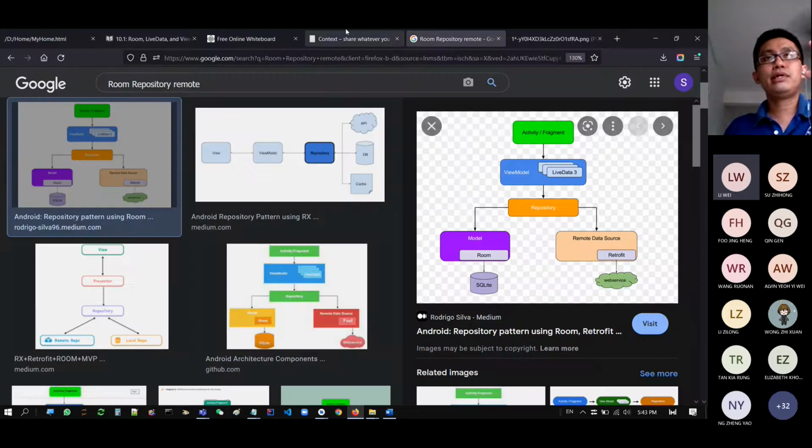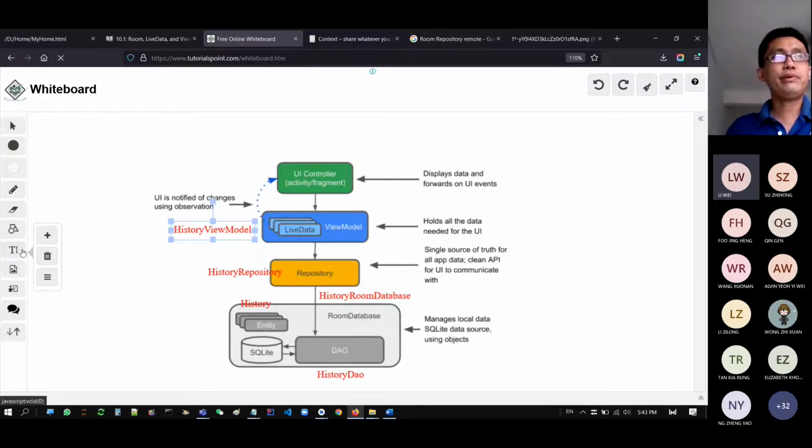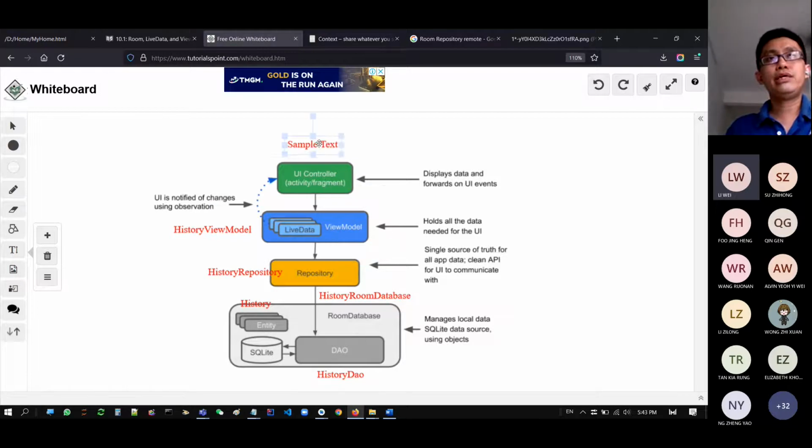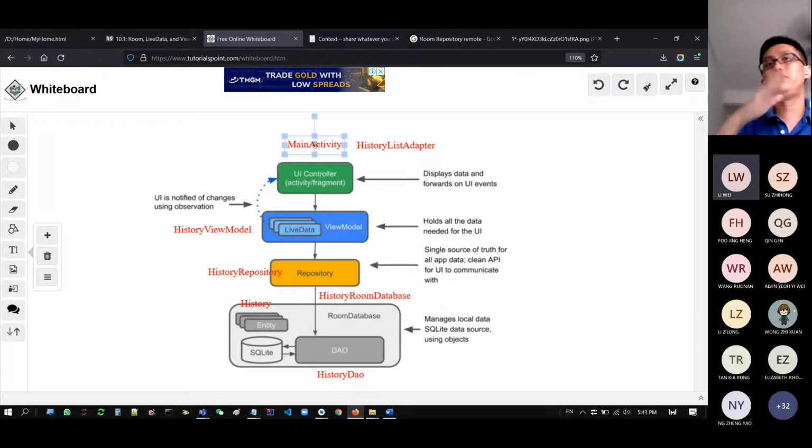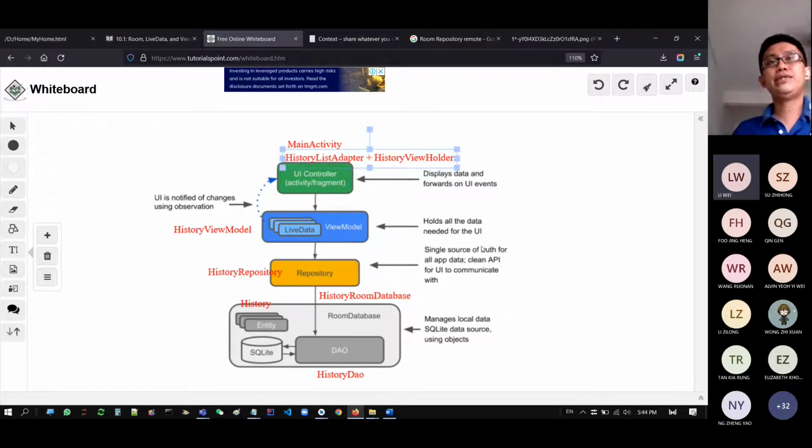Okay, so this summarizes what we have achieved. On the UI controller layer, we have a MainActivity, and also a history list adapter for the purpose of the RecyclerView. If you don't have a RecyclerView, then you will do it in the MainActivity only. Just because we have a RecyclerView, we need a history list adapter and a view holder. So we have that for the RecyclerView, on the layer above. All done.